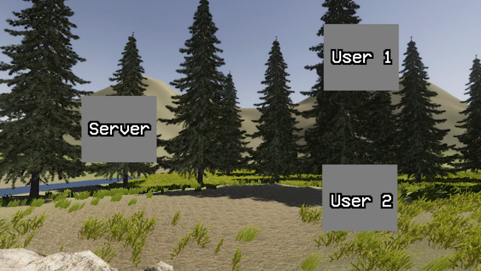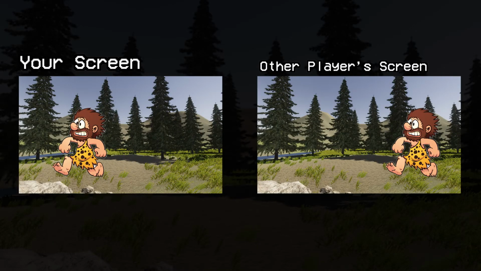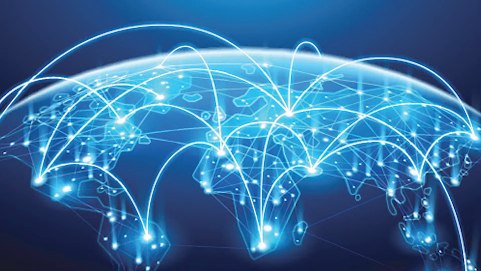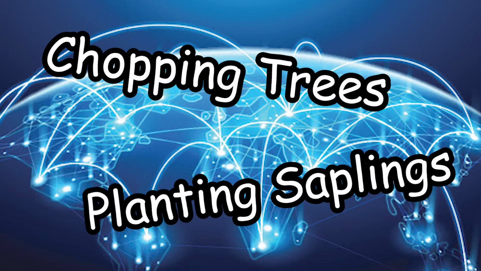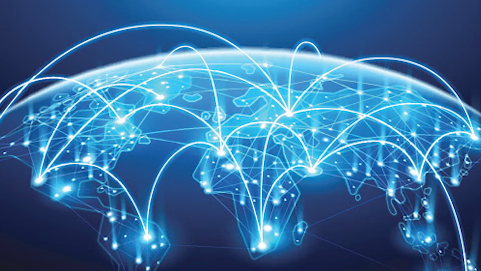Basically, there's a server or host. Every user action is sent to this server. The server sends this data to other players. So when you walk in your game, the other players see you walk. This is in its simplest form what multiplayer is. But when it comes to chopping trees, planting saplings, etc., it gets way worse.